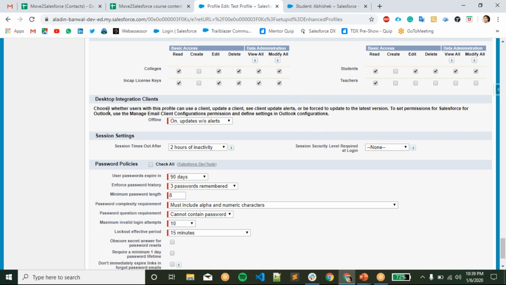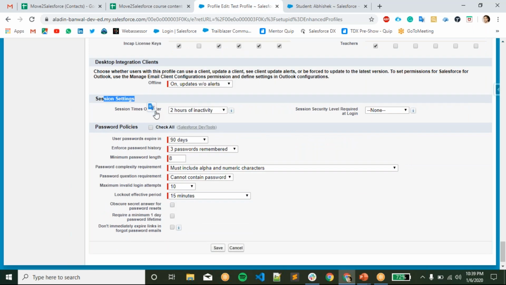And the desktop integration client also you can give some, so you can read over here and get more idea. And the session settings also, these are the session settings which you can give to that particular profile. Session timeout setting, after 2 hours or 10-30 minutes of inactivity. What it will do is, when any user of a particular profile is inactive for a certain amount of time, it will log out from there.